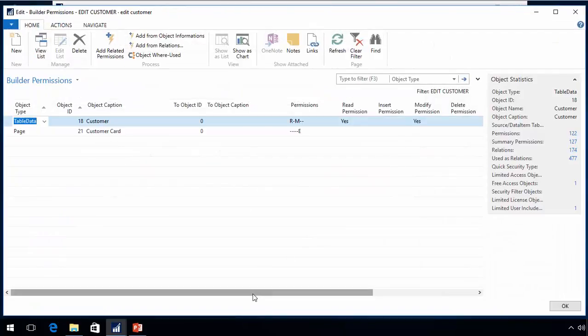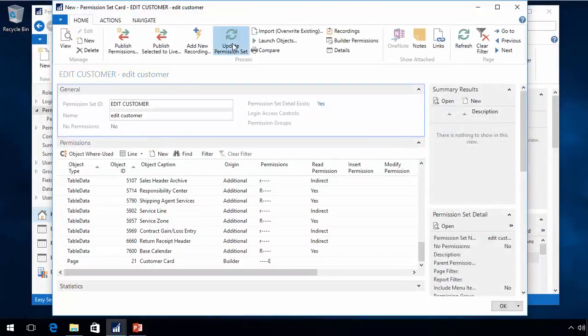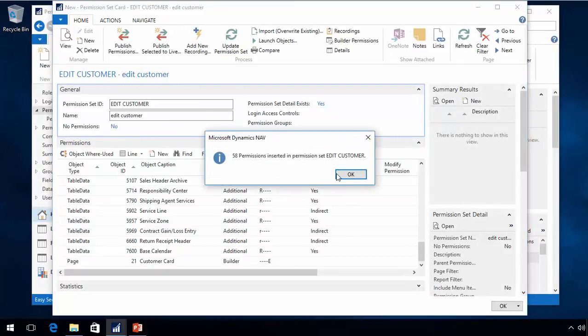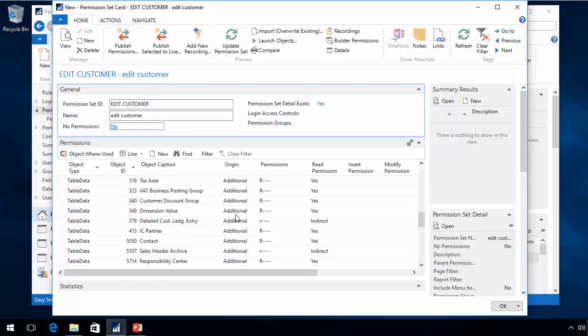But again, you can go in and add related permissions in here. This one will add execute for fact boxes on the customer card. So as I now update my permission, I can see I got quite a lot of extra permissions. And there are a lot of fact boxes on the customer card. Especially if you add an ISV solution that adds a new fact box, you don't really have to do anything. This source code analysis will go and add these additional execute permissions. So the source code analyzer and the way it improves on manually typed permissions is quite important.